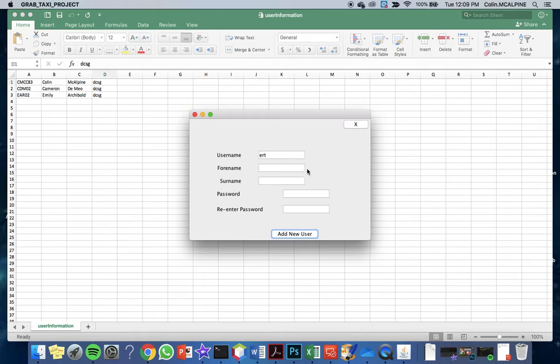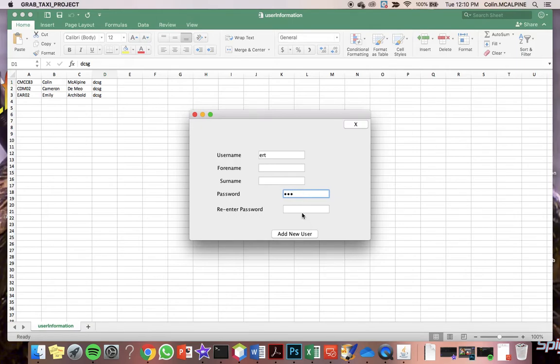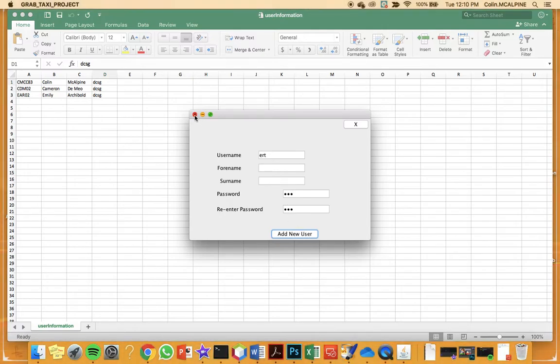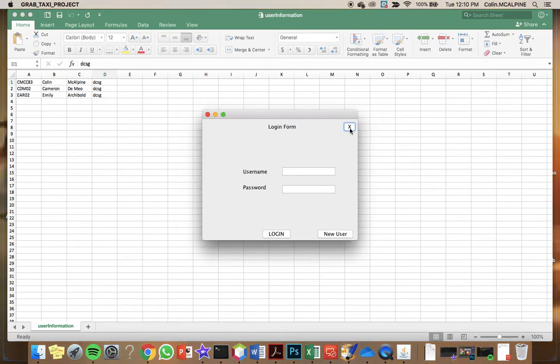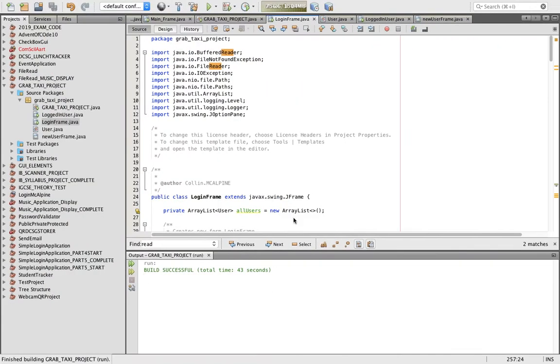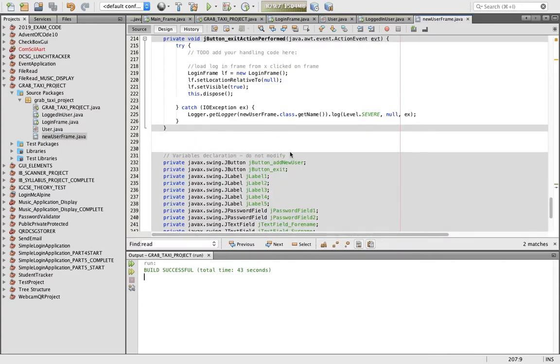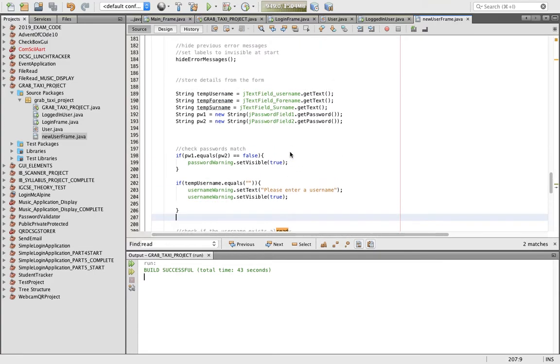Obviously at this point we would have please enter a forename, please enter a surname, please enter a password, re-enter password. If I type in a password, which I'll intentionally make not match, and add new user, we can see passwords must match. If I type in matching passwords now and add new user, you can see that that goes away. Basically you can build that up with all of those checks. The main part, going back to the new user frame, is that the username doesn't already exist.